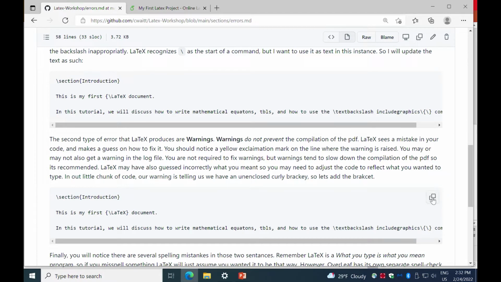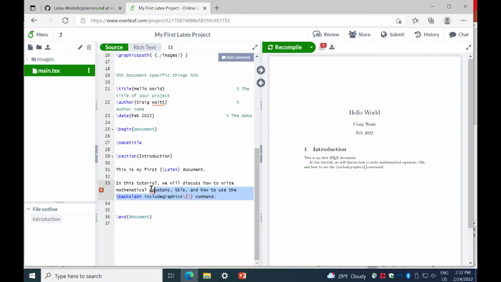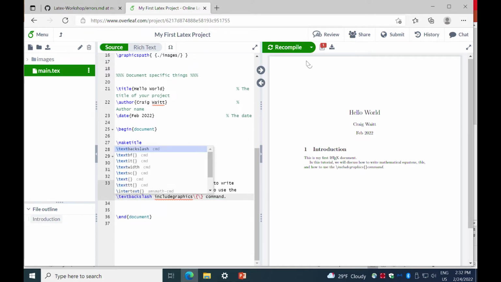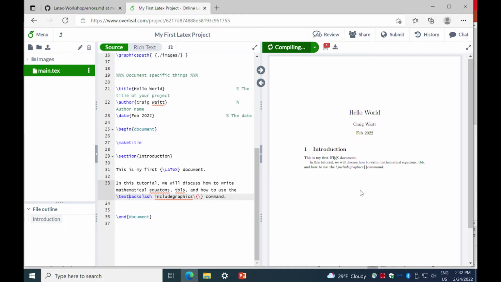I'm just going to copy and paste this from my Overleaf into this here. Oh, that's what I did wrong. I used this backslash command. I meant to use the text backslash command. There we go. That looks much better.